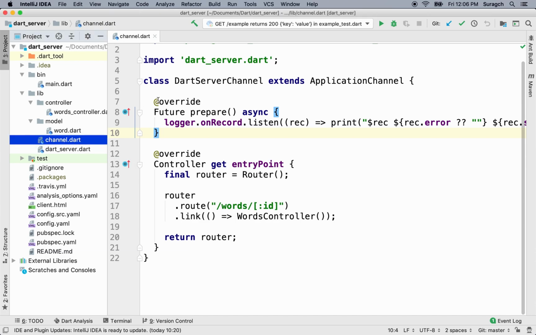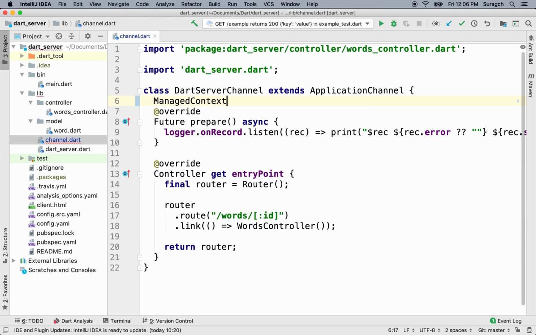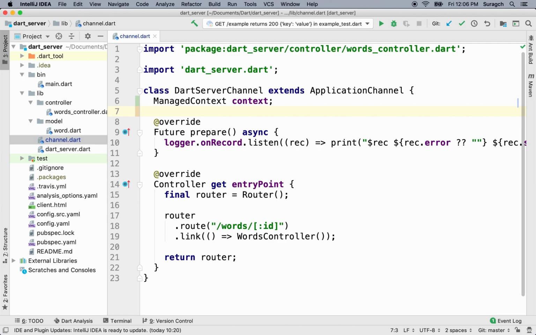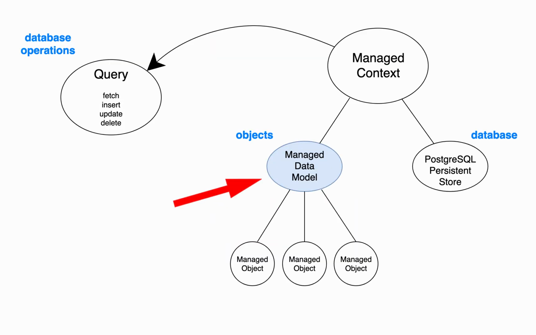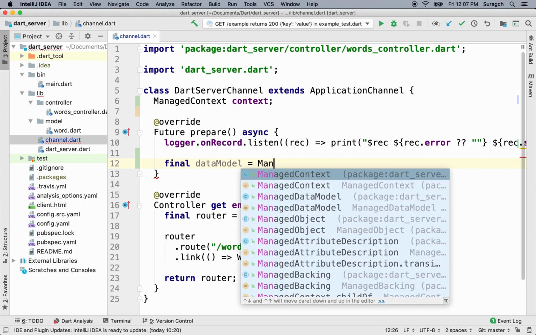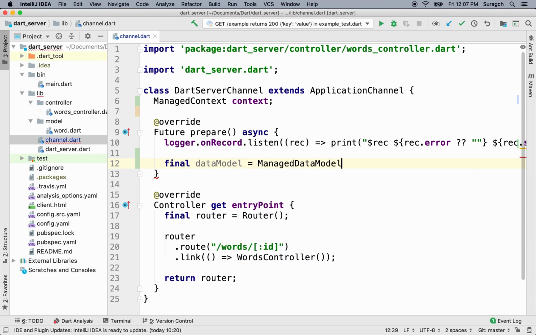At the top of the class, let's make a member variable. Its type will be managed context, and we'll call it context. Now we'll initialize it in the prepare method. But to make the managed context, first we need the data model and the database. To get the data model, you can use ManagedDataModel.fromCurrentMirrorSystem. The fromCurrentMirrorSystem method goes and finds it in the project.